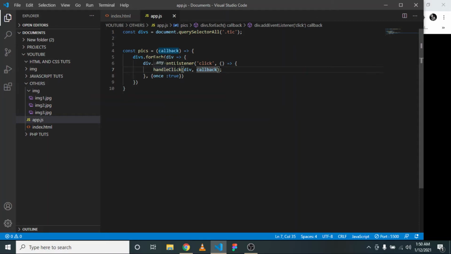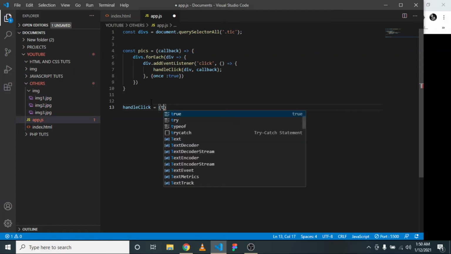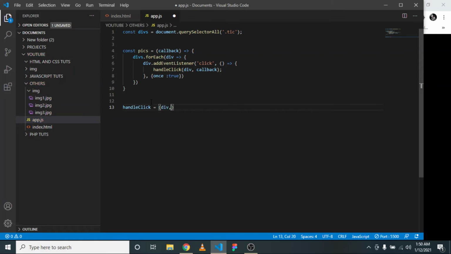So now let's handle what happens once there's a click, and the handle click function runs. Now we pass in the div from the for each loop and also the callback. Inside this function, we get the images and store them in variables. So the images we are going to use, we are going to get and store them in variables.